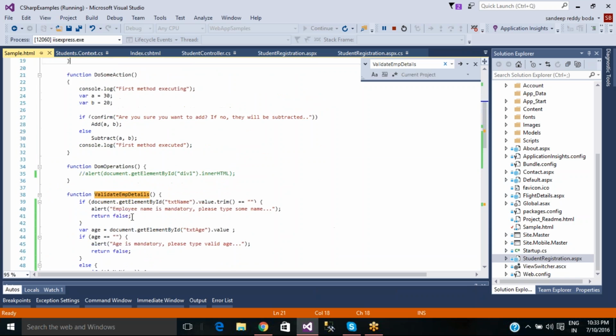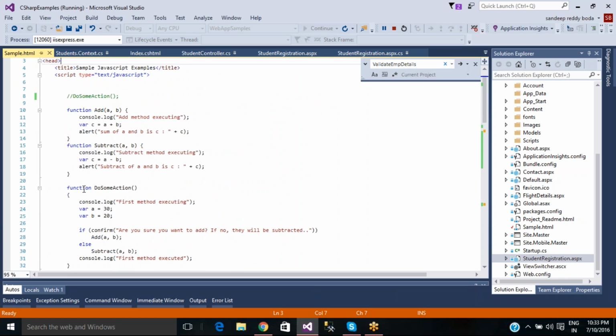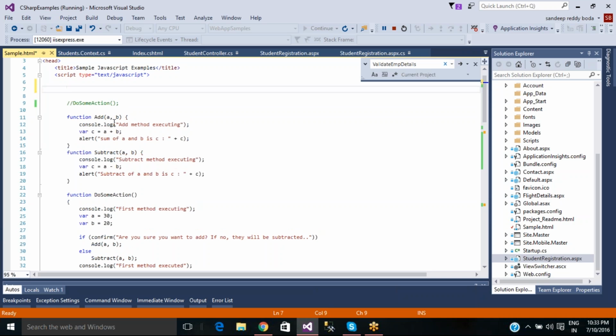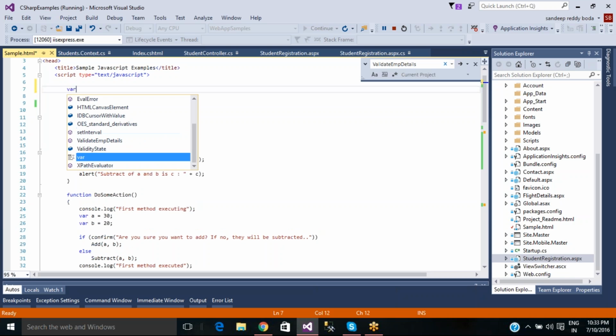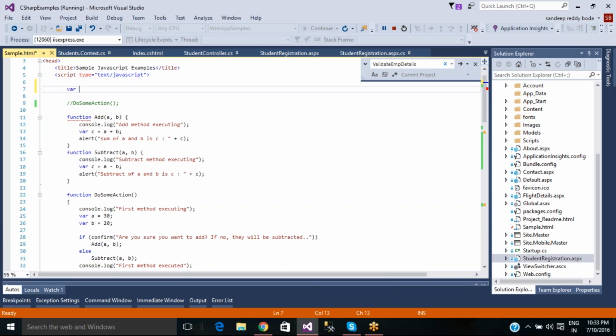Now, if you are done with some basic validation, we'll go and create some form fields. There we can write that form. Let's write some function here where I want to create an object.